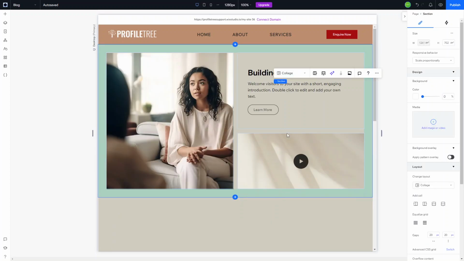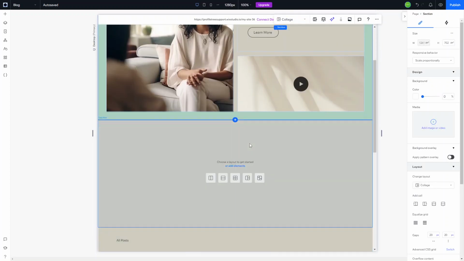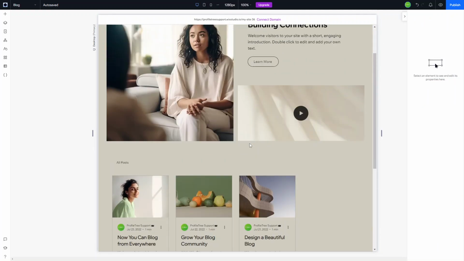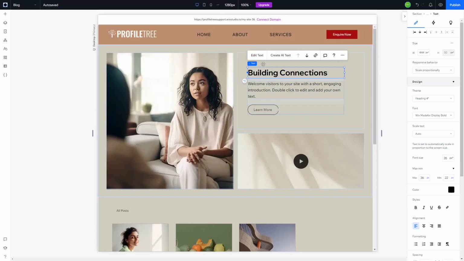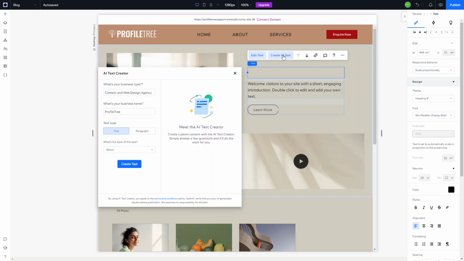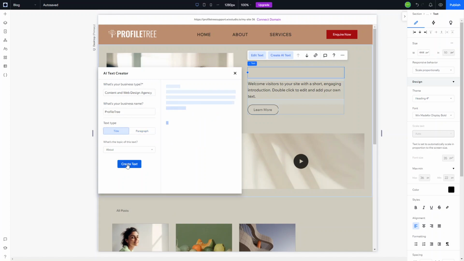So we're going to add this one just here, and you can see we've added the content. We'll remove this one over here as well, and we're just going to change the content. So here we're going to click on the text and type in, and we're going to use create AI text. So this is going to be a web and content agency, and it's going to be a title, and we're going to create text.